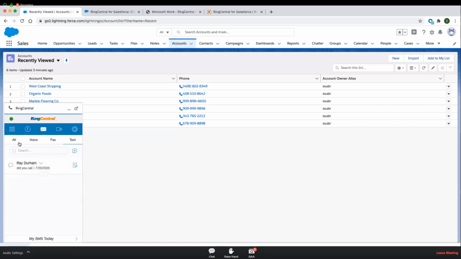I might also get text messages, I might get voicemails. So there are so many different communications that happen through various mediums, and I can access all of those right here within the Salesforce integration. I don't have to leave Salesforce. I don't have to leave this widget here. I can access all of the communications right from here. I can access my voicemail from here. I can look at my fax. I can even look at my text messages.